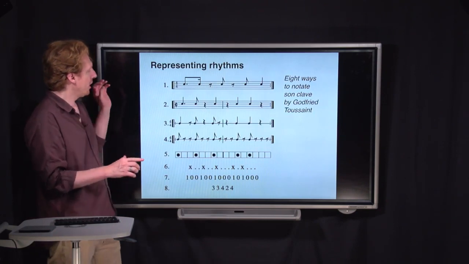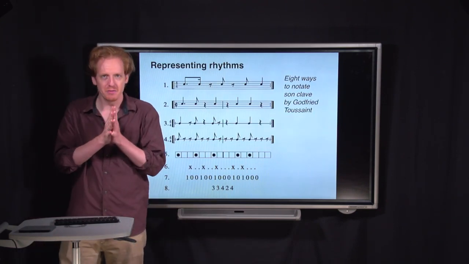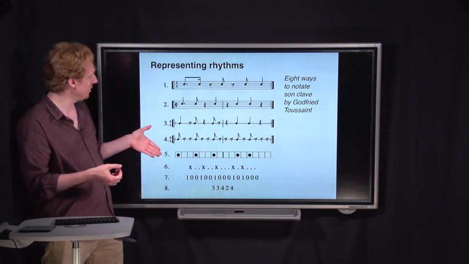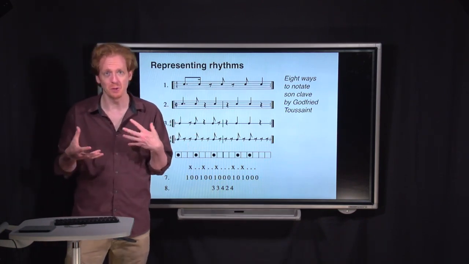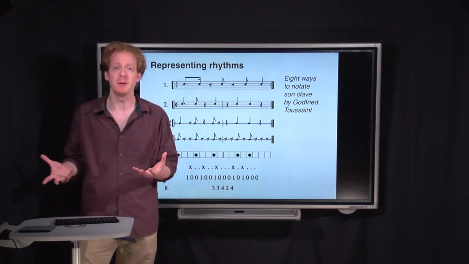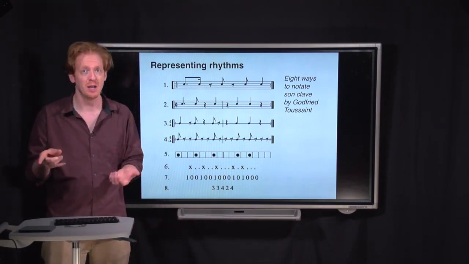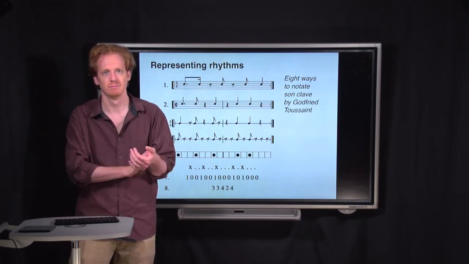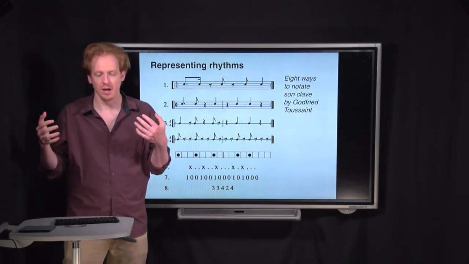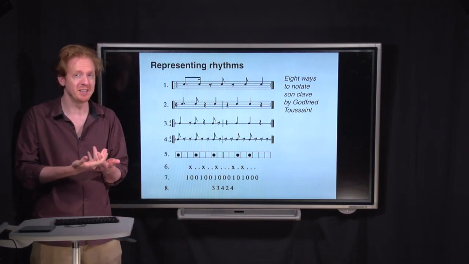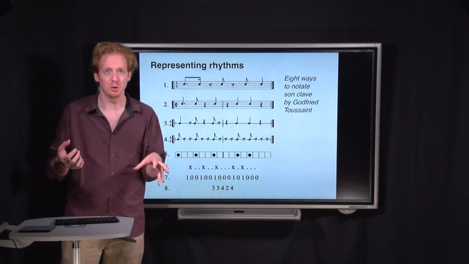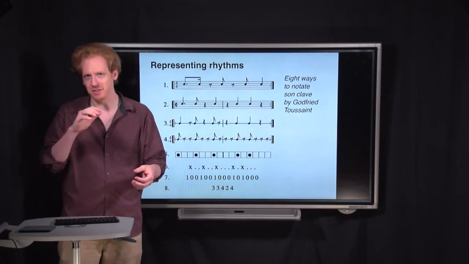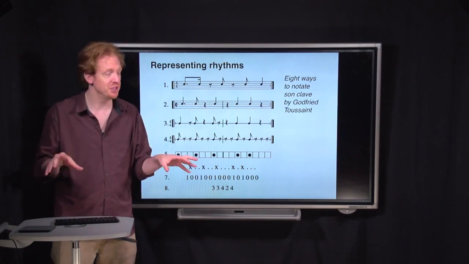All right. There are several different ways of visually representing rhythms on a page. What you have here are 8 different ways to notate a rhythm called son clave, which is an Afro-Cuban pattern that we're going to be talking about in the next video. It goes like this. You have definitely heard this rhythm many, many times in your life, and not just in Afro-Cuban music, but also in rock, jazz, hip-hop, dance music. It shows up in all kinds of places.